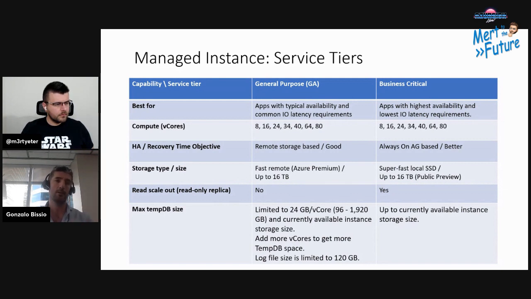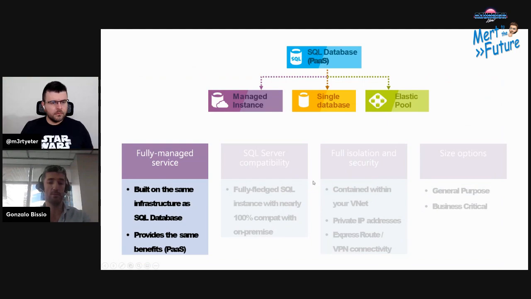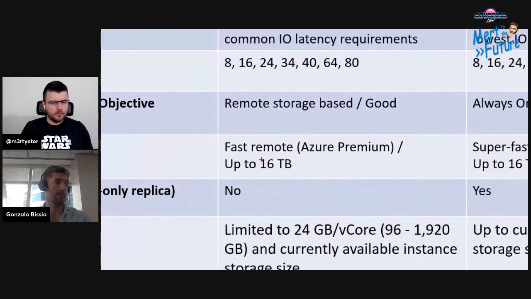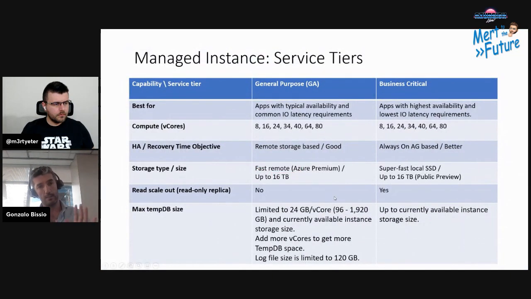What are the limits? Well, I would say the most important is the space, because in general purpose, as of now, it is in GA, 16 terabytes. Sometimes I know that the space will be a problem because, hey, my database is almost 3 terabytes. Well, I will recommend to go to 16. In business critical, 16 terabytes is in public preview, I would say, for one specific hardware generation. But as of now, in GA is 4 terabytes, the same as Azure SQL Database.